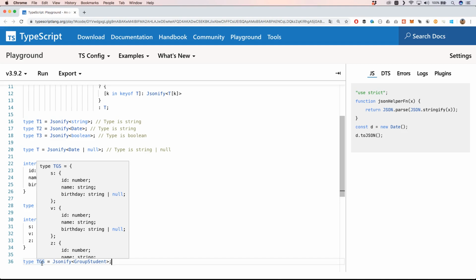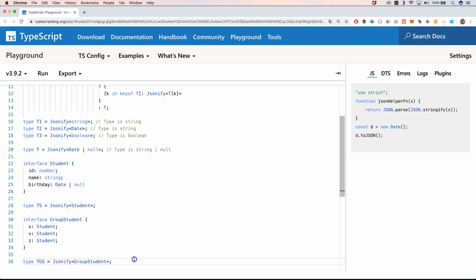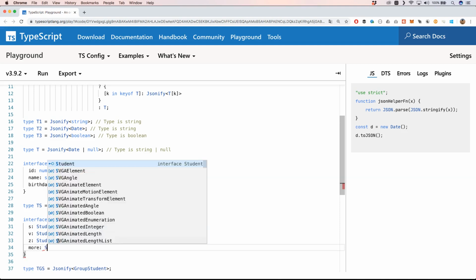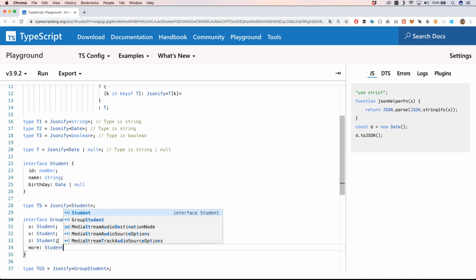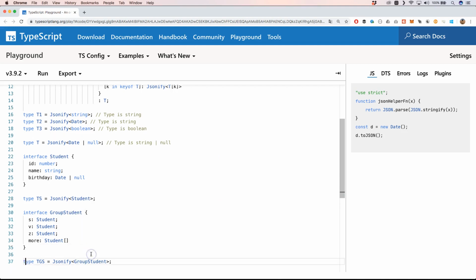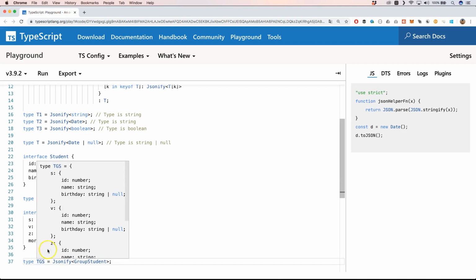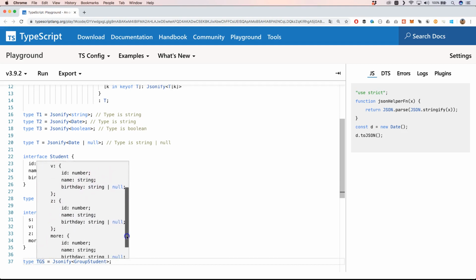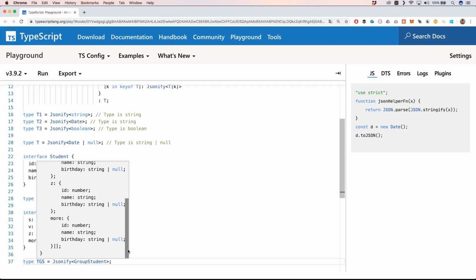But what if we have an array involved, right? What if we have more? And then we do something like Student, and then we do array. I'm very curious what it will be. What will it make out of more? Yeah. So you see here we have our type, and then we have our array right here, right? So it can work with arrays, right?